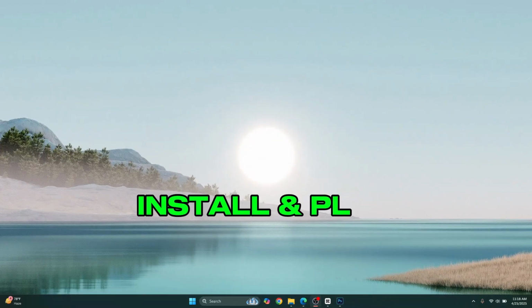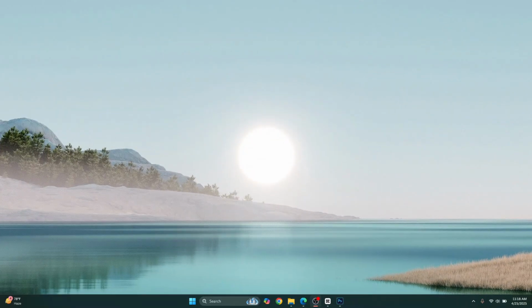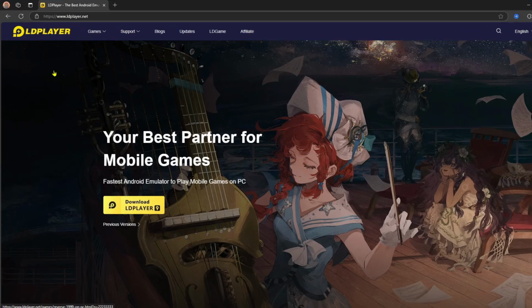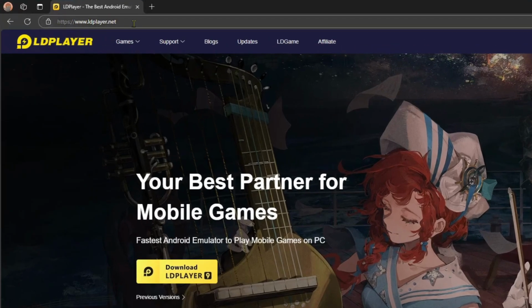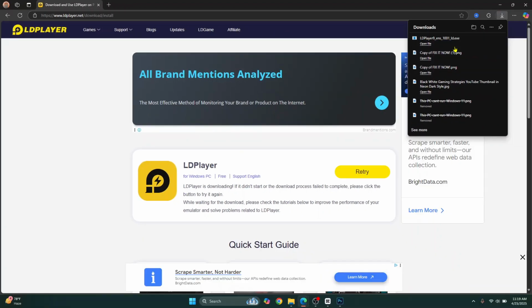Let's see how we can quickly install BGMI in our laptops and play it. First, go to this URL. I'll have this link in the description below. Just click on download LD Player 9 and it will be quickly downloaded, as you can see. Once it is downloaded, just click on open file.